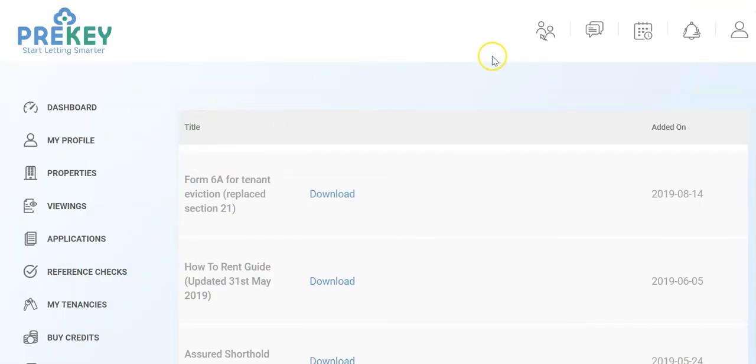Okay, so across the top, you have got the icons where you log out. Any notifications will appear here as well, so you'll get email notifications through when you get a message from a tenant or if an application has been submitted. And then when this notification appears here, if you click on it, it will take you straight to the section of the software where you need to take action.